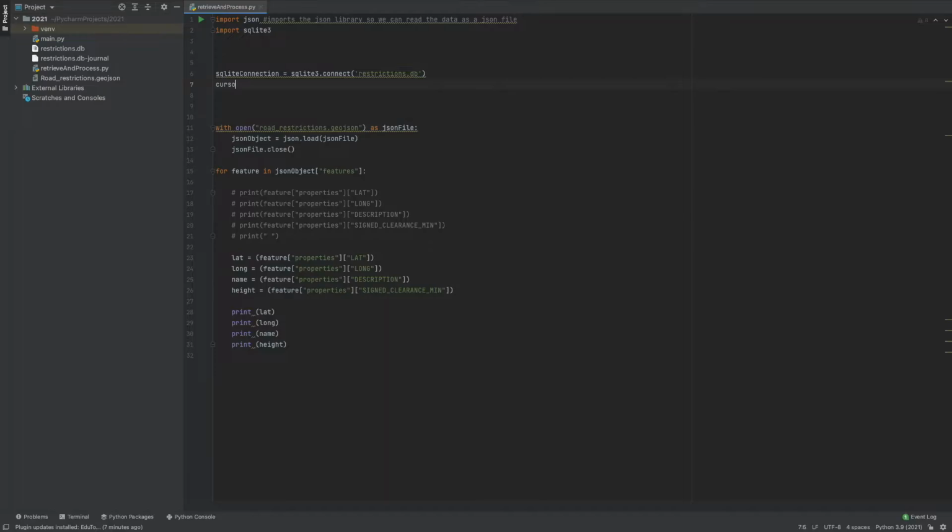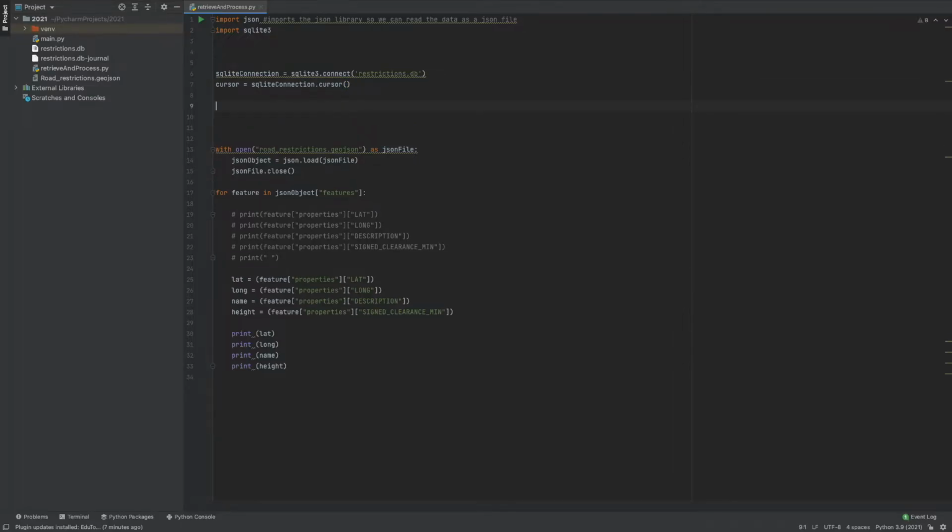Cursor equals SQLite connection dot cursor. All right, so we now have a connection to the database.